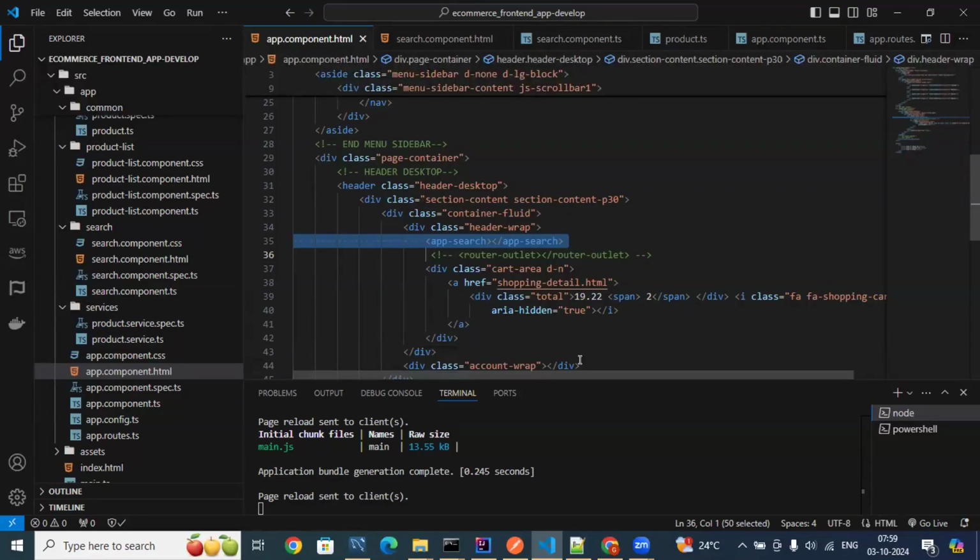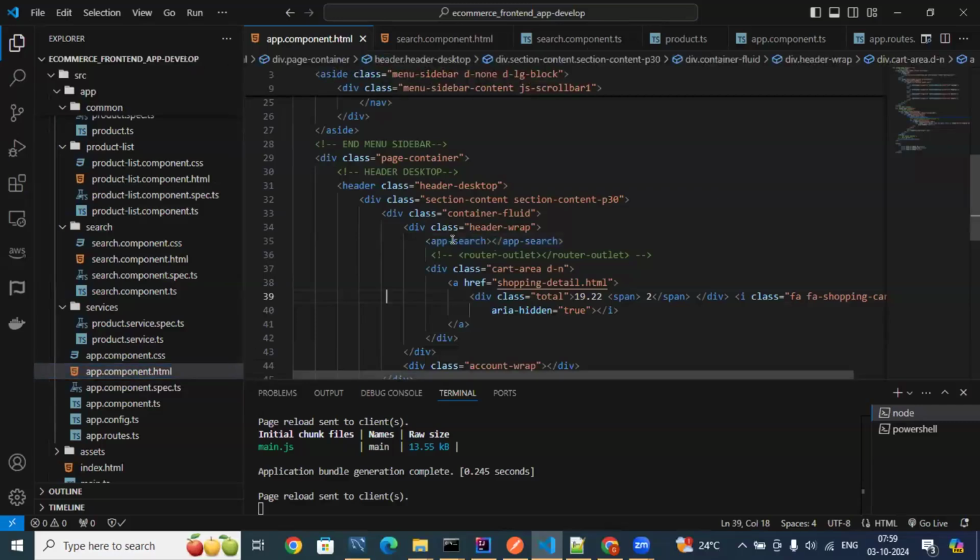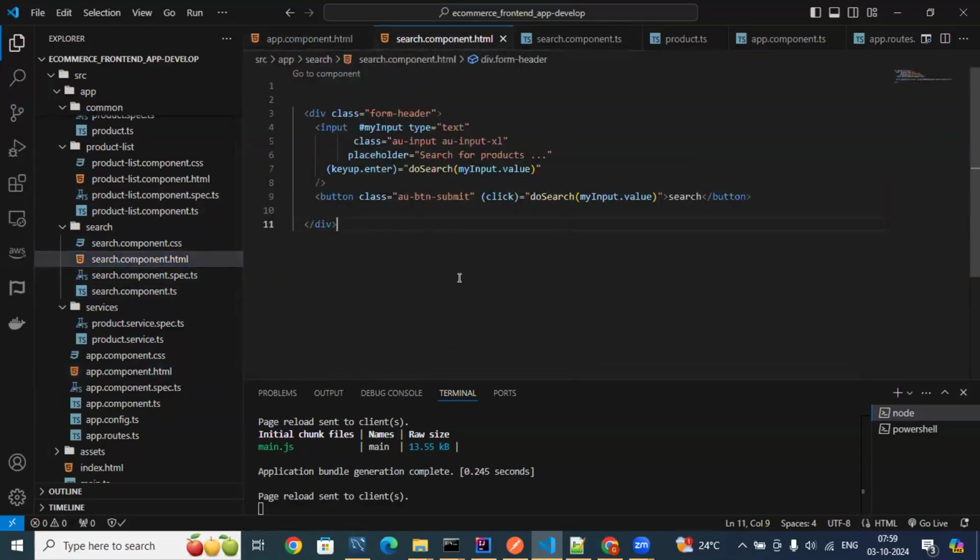On the app search, can you go to the search component HTML? Here also we are not using router link. Somewhere it will call where we are using the router link for this search, which place? No, because that is happening based on the key up event and click event. Okay, event based we are taking.